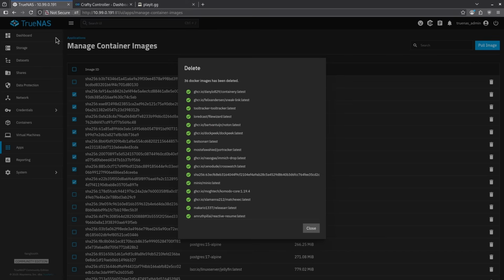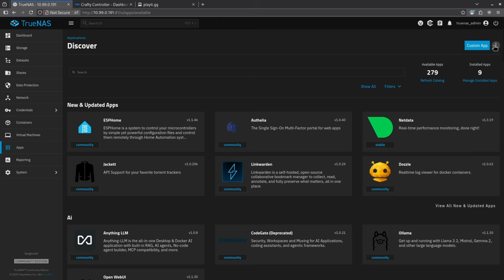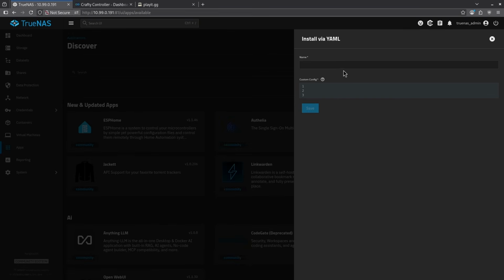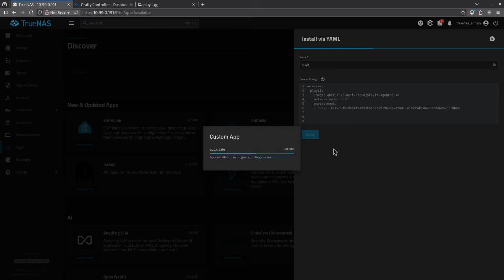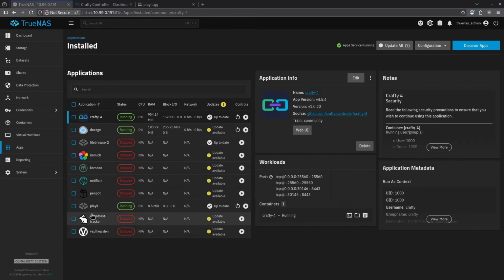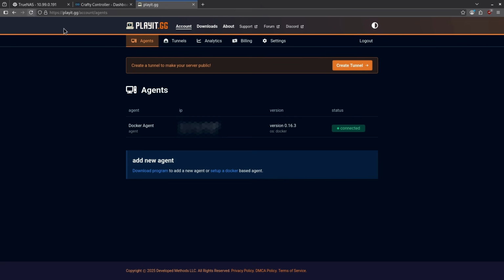I'm going to go back to TrueNAS, discover apps in the top right, and I'm going to install a custom app via YAML. I'm going to call this Playit, and then I'm going to paste my custom config here. Go ahead and delete this version number in the top. It's not necessary. Click Save to launch the container. Now that the app is launched, I can see my custom Playit app here in the Apps tab as running, and when I go back to Playit.gg and refresh this panel, we can see my app status is connected.